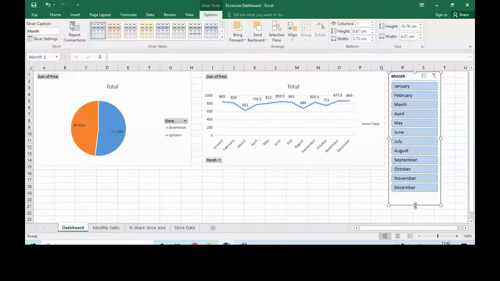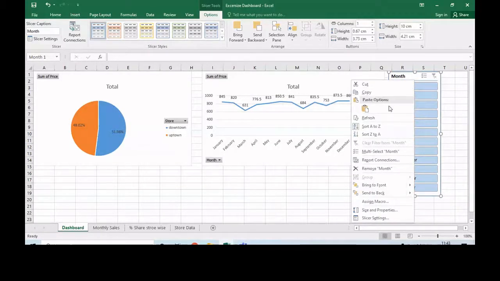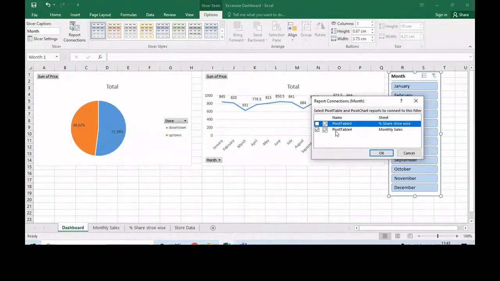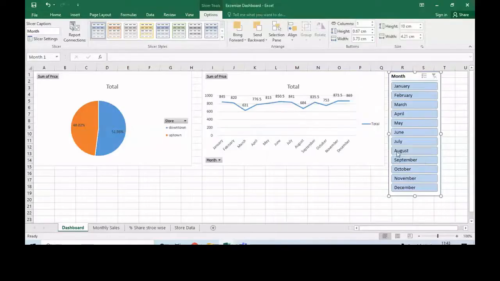Now, last part, I want to connect these two graphs with the help of this slicer. It's very easy. Just right click on the slicer and look for the option report connection. It is here. Click on that. Now you will find other sheets are also there. This is the pivot table for monthly sales. Your monthly sales sheet is already selected because you copied that slicer over here. But there is another sheet, percentage share store wise, where you have created the pie chart. You just select that checkbox. It's done. Click OK. Now you have connected both the graphs.